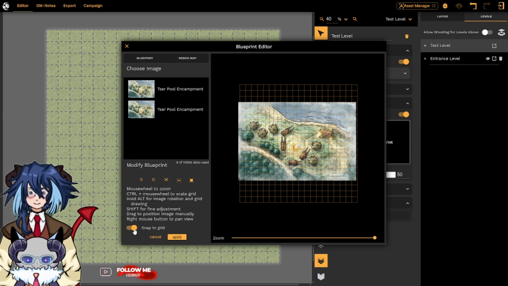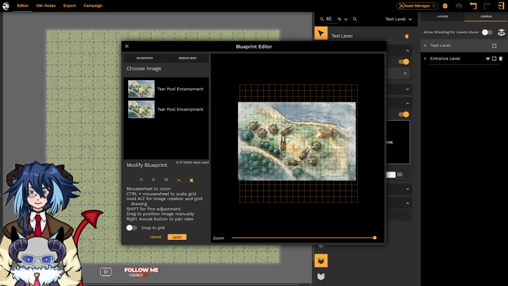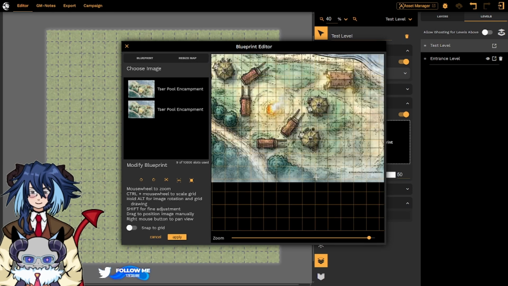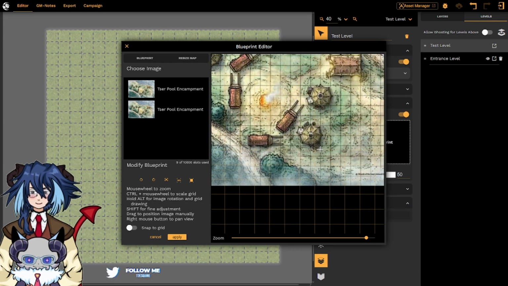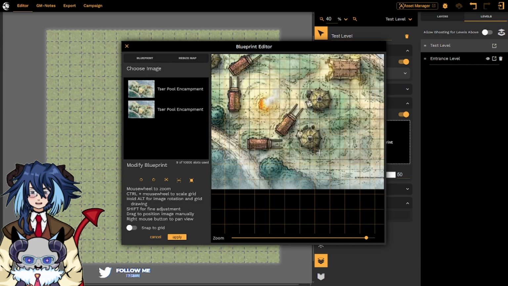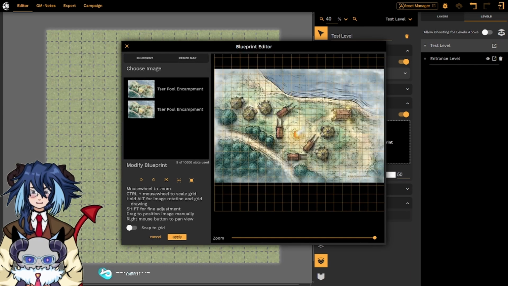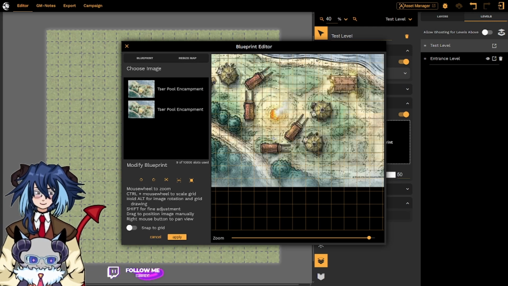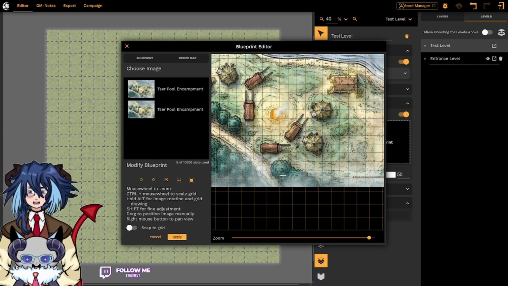Now, I have Snap to Grid on. We can turn Snap to Grid off if we think that we can get more accurate grid space placement. Kind of like that. So without really much manipulation, we're kind of there, but you can see that there are some grid spaces that aren't quite aligned. And there is a way to fix that. We're going to jump into that in just a second.